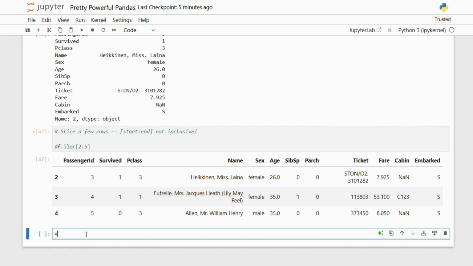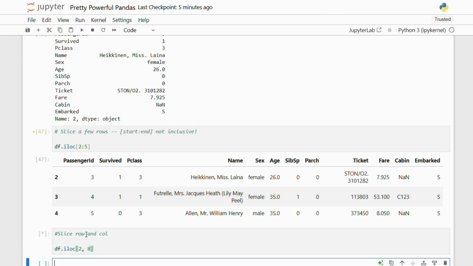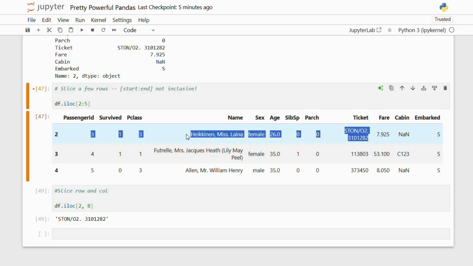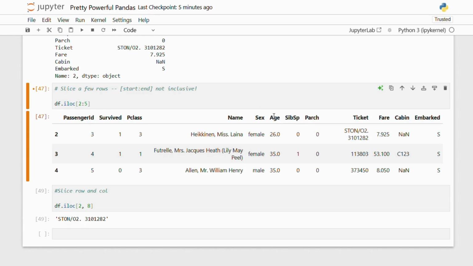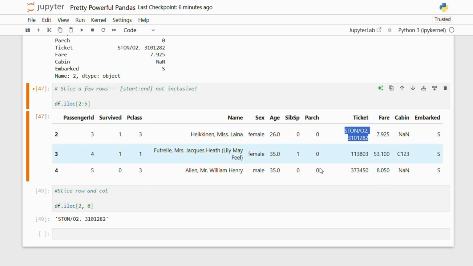We can also slice a row and a column if we fancy. So we go dataframe.iloc. Let's go 2 and 8 and see what we get. So 2 is our second position down, so it's actually our third row down, 0, 1, 2, which is this one here. And then it's the 8th column over. So we've got 0, 1, 2, 3, 4, 5, 6, 7, 8, which is our ticket. Okay, so it's actually the 9th column over. Again, because pandas is 0 based for locations, you've just got to make sure that you're aware of that. So that one there is this one here.